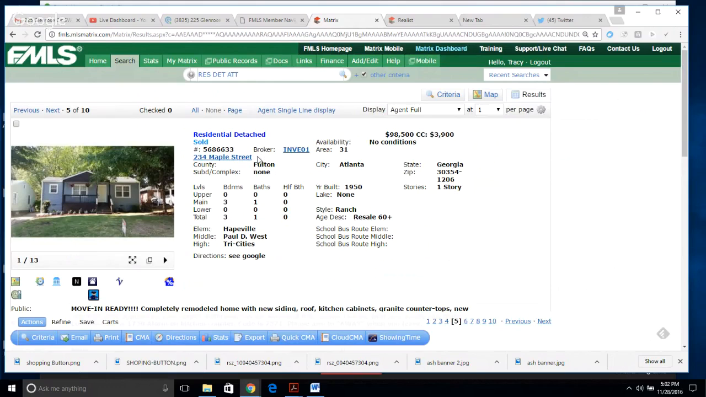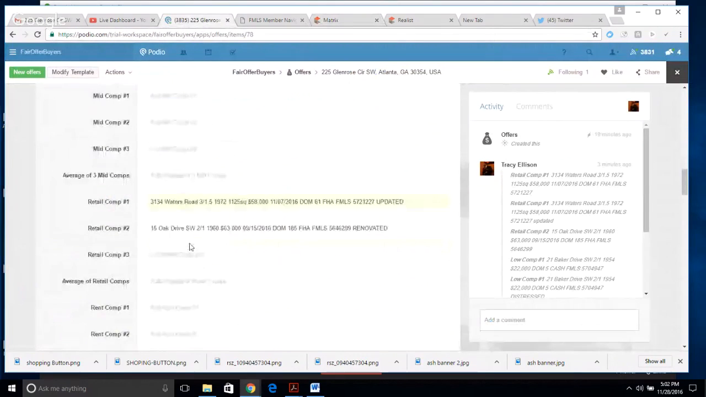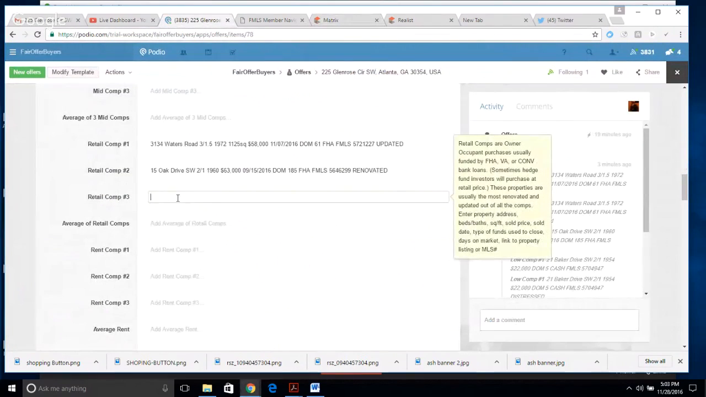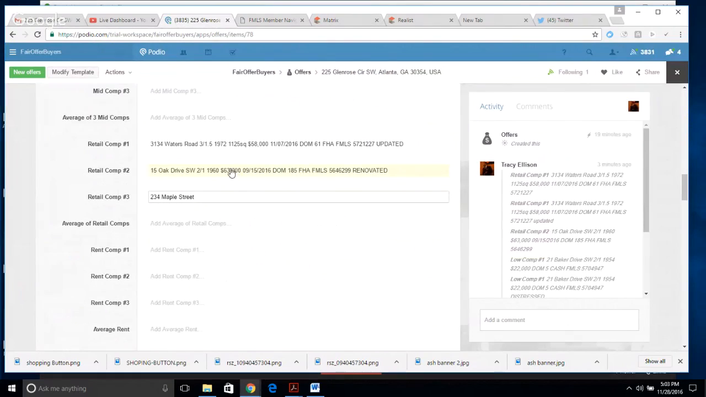So anyway, back to this. Let's go back to running these numbers on it. Put that back in our retail. It's a pretty big jump from the other properties. These were 63,000 and 58,000, but then this was a 2-bedroom. This one was 1.5. Still around the same size.